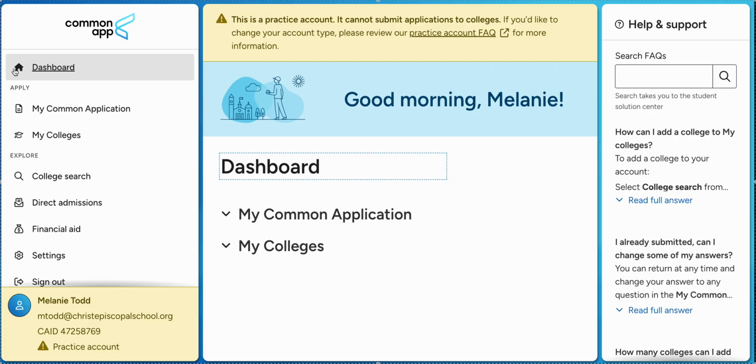Once you have both of those in front of you, you go to your Common App page and it should look something like this. Now you can see this is a practice account. My account will look a little bit different than yours. I won't be able to do all of the same things that you can do, but it'll look similar enough that you'll be able to get the gist of things.